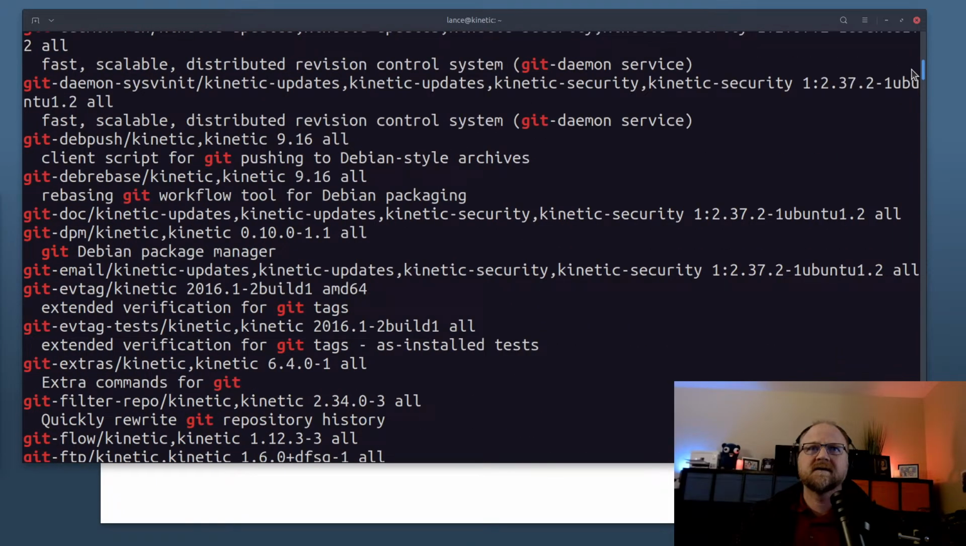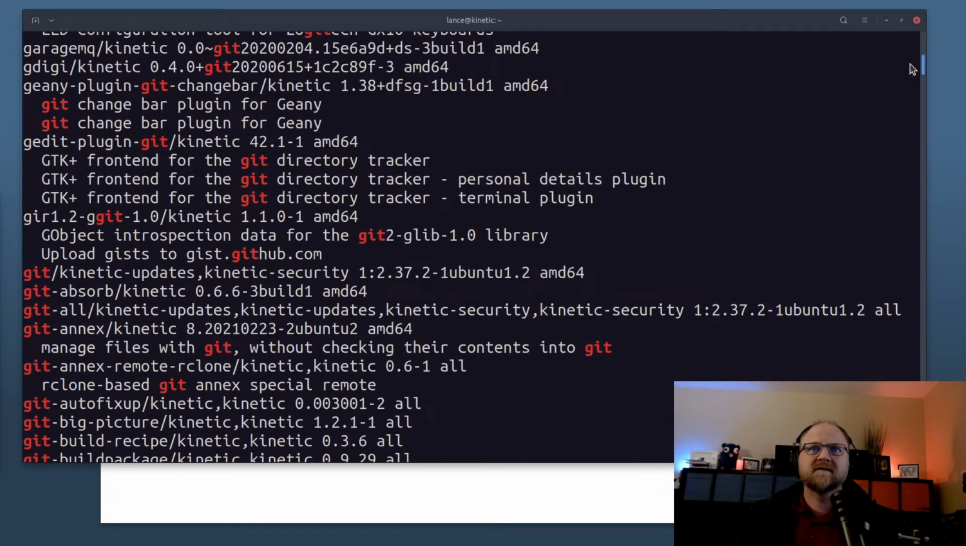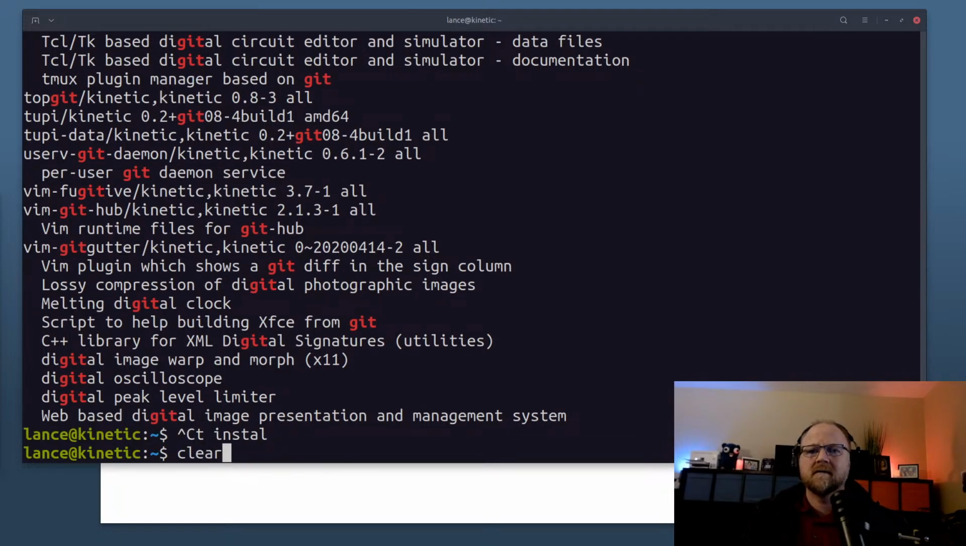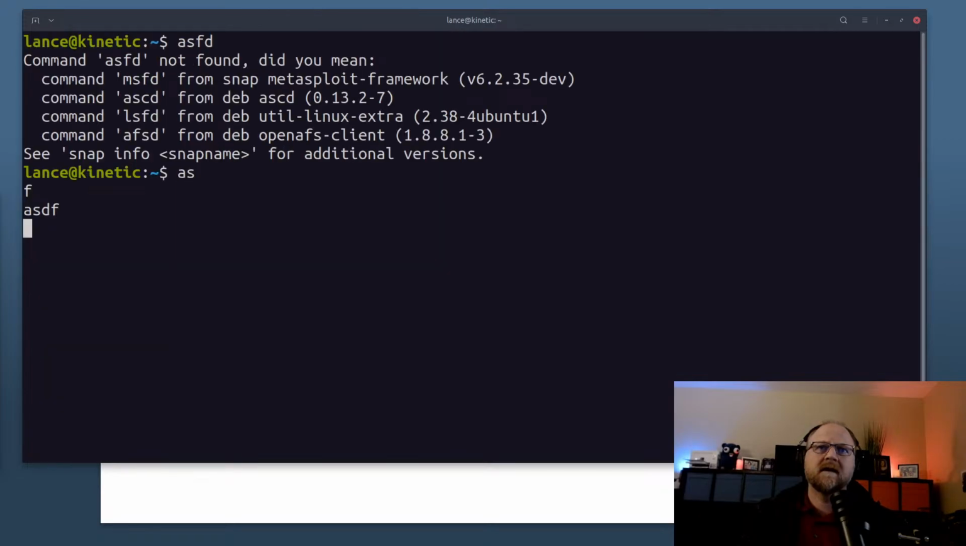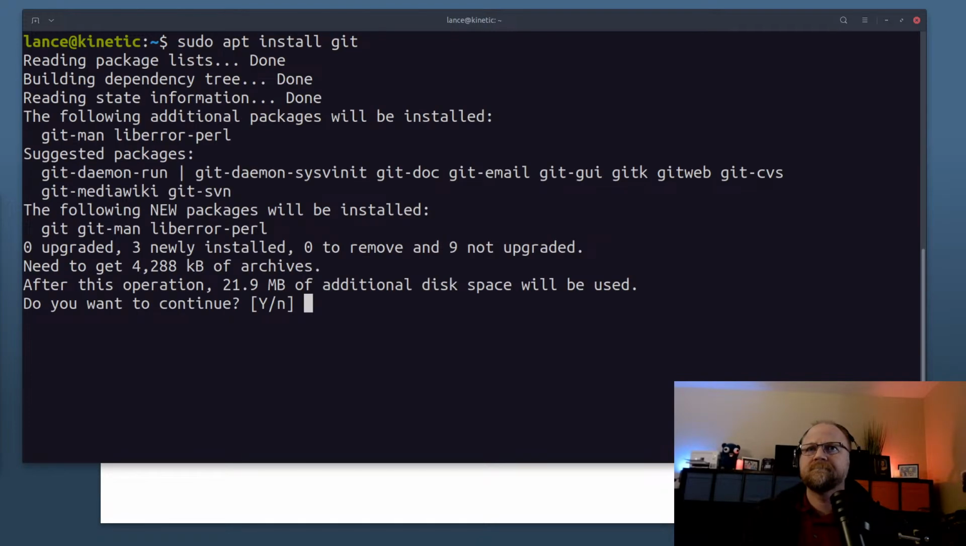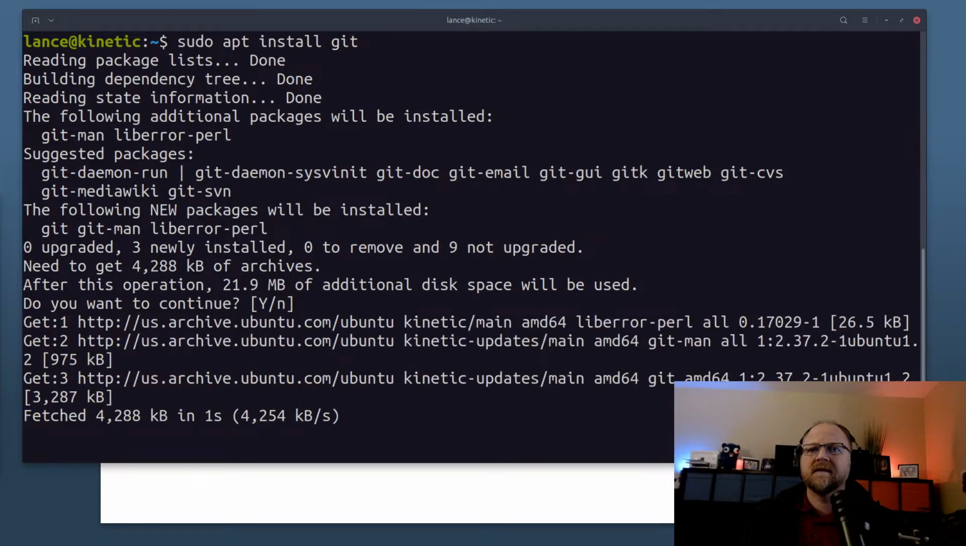All those packages. If you hear some noise, it's one of my kids in the room, but that's what we get. Live broadcast. Okay, yes, just git. apt install. Now I will need the sudo. To clear the screen, you can type clear. Quite often though, I'll type Control L, just a little faster than typing the characters out. sudo apt install git. Yes, I want to install that.